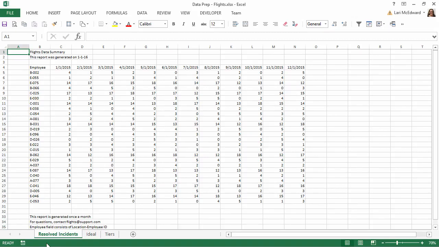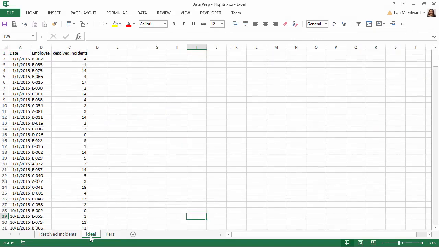You can download the dataset to follow along in your own copy of Tableau. Here we have a report in Excel showing the number of resolved incidents per employee per month. Formatted reports like this aren't easy to do analysis on. The Ideal tab shows data formatted like a database table, or raw data. This is the format Tableau prefers for optimal analysis.